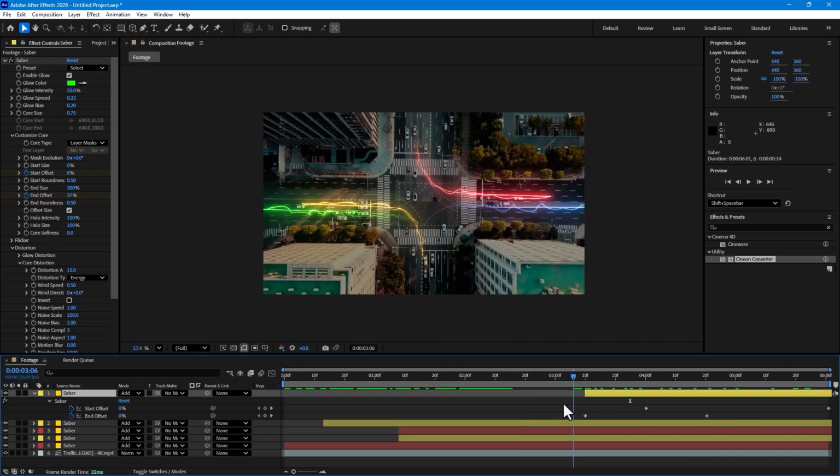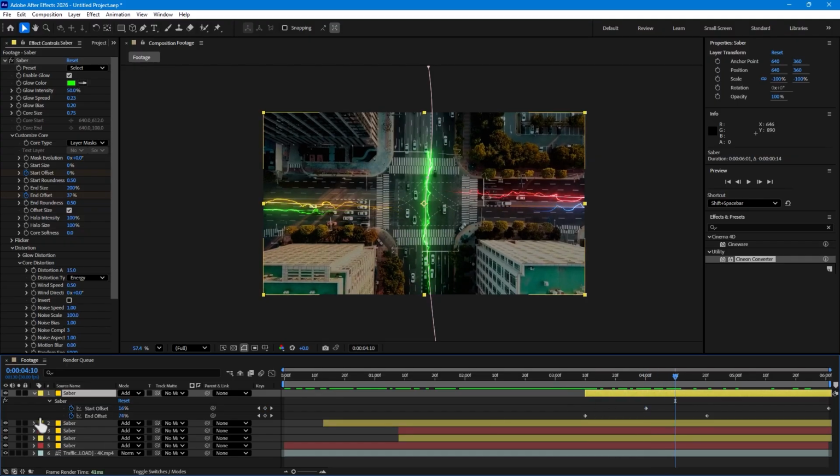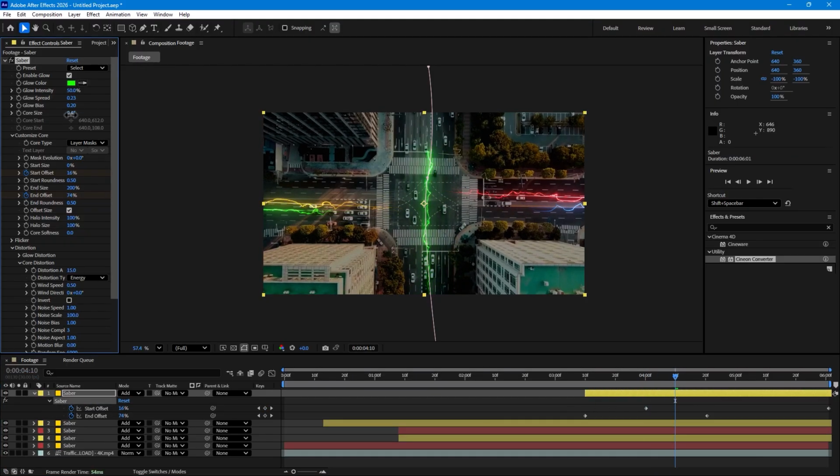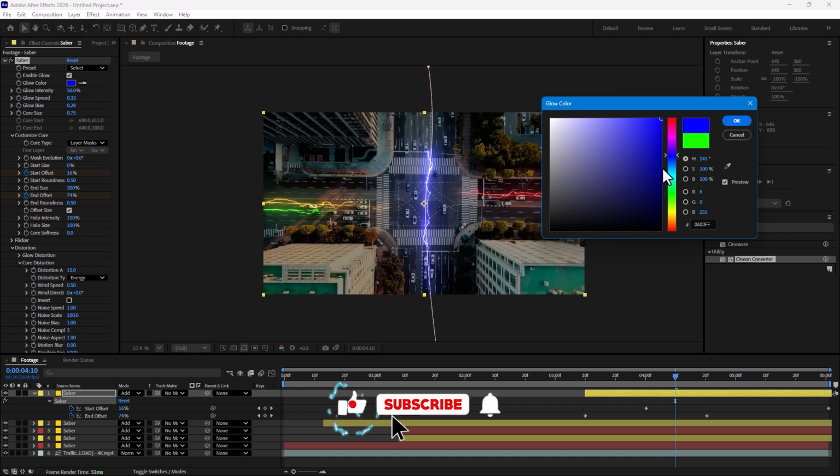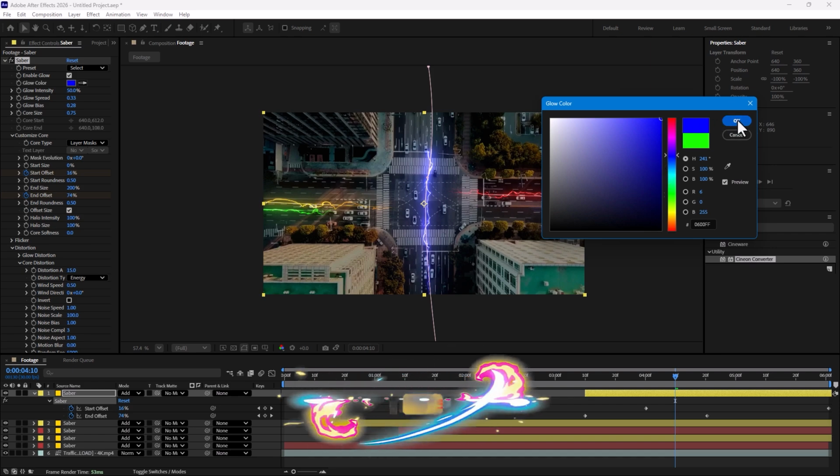Just select the saber light and control the core size, the glow size, the spread, and change the color to blue.